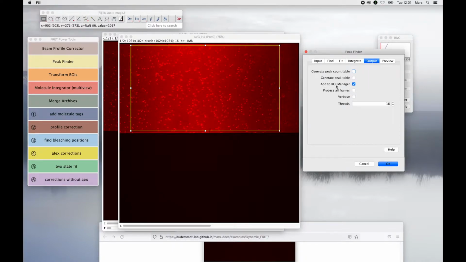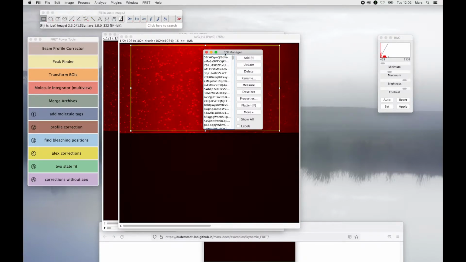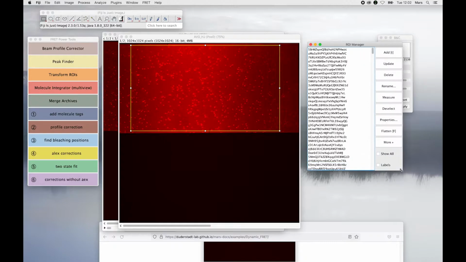And for output, we're going to add these to the ROI manager, and we can also preview here which peaks will be found. So you can see that it's doing a good job of actually finding the peaks with these predefined settings. The first time you open this tool, it might have some default settings, so you have to enter all of these to match the example. Once you've run the tool once, it should save all the settings for next times, and you won't have to enter as many changes. So I'm going to go ahead and hit OK. Now I have my list of ROIs here.